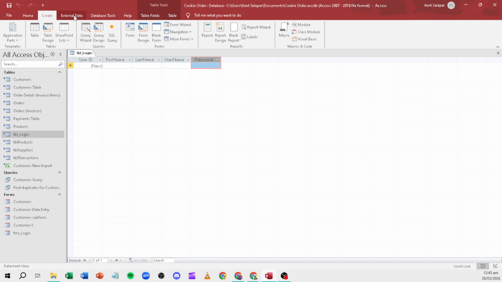With the password field selected, open the property sheet. Go to the Data tab, find the input mask property, and choose password. This setting replaces typed characters with asterisks on the screen, which helps protect privacy during data entry. Remember, this masks what is shown. It doesn't encrypt what's stored.